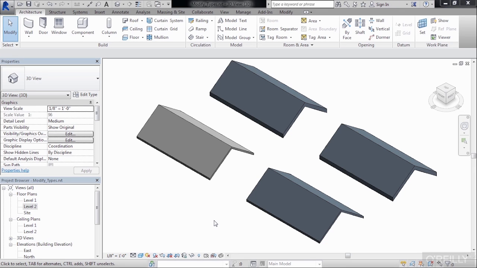To modify a roof type means to modify the construction or the properties of a roof. To do this, you can either select an existing roof, or you can start drawing the roof and then modify the types while you're inside of the roof command. Let's start this process by being inside of the roof command.